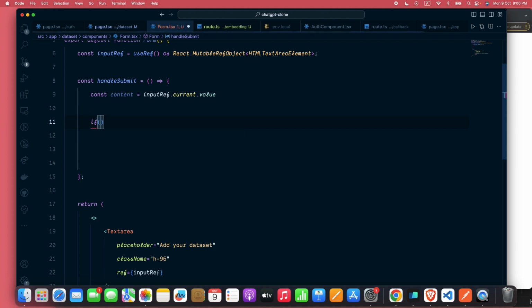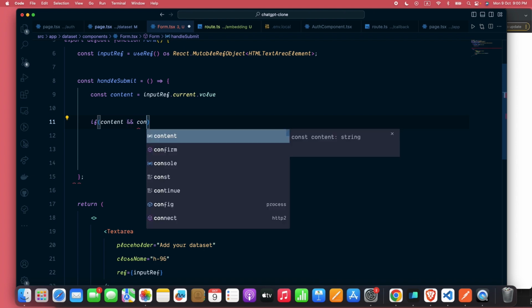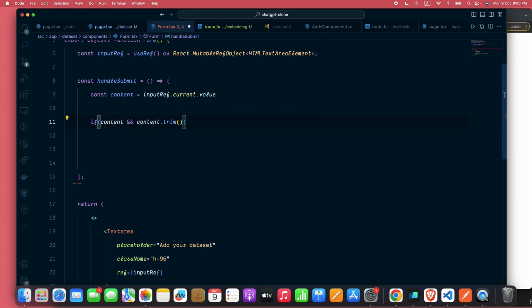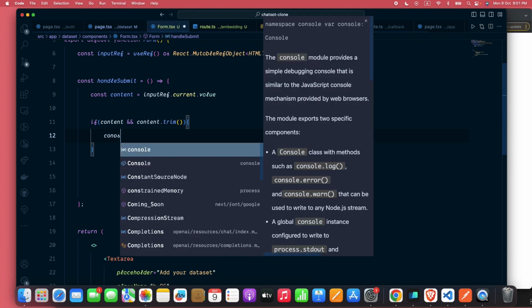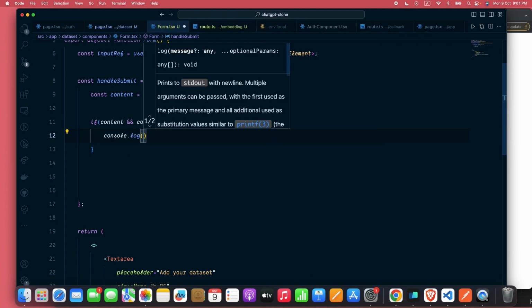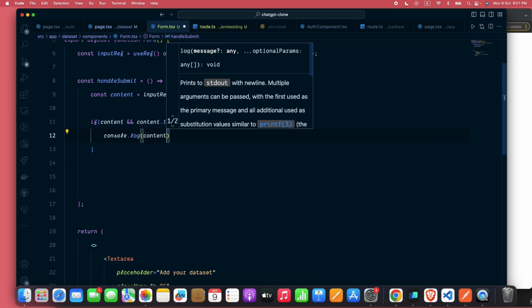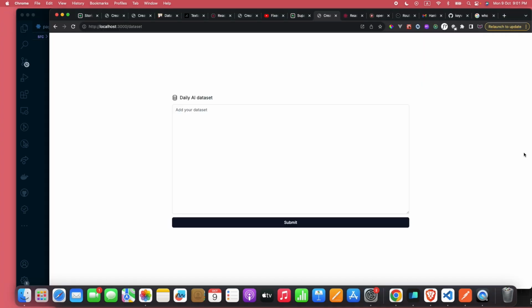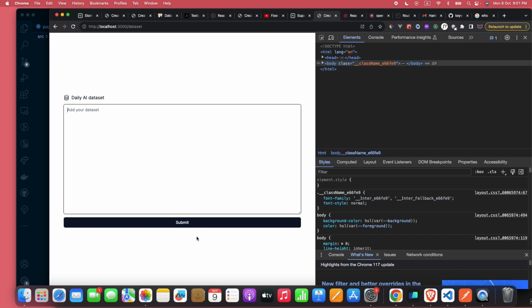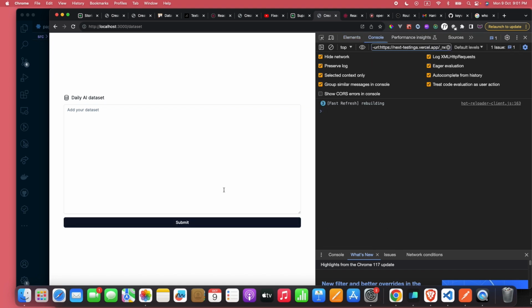and then we can check if there is content, using content.trim. So if there is content, then we can do a console.log, or we can call to get the embedding right here. For now I'm just going to do console.log content. All right, so we go to inspect right here and go to the console. If we submit right now, there's nothing because the content is empty. If we add something right here, as you can see right now, we have this data right here.